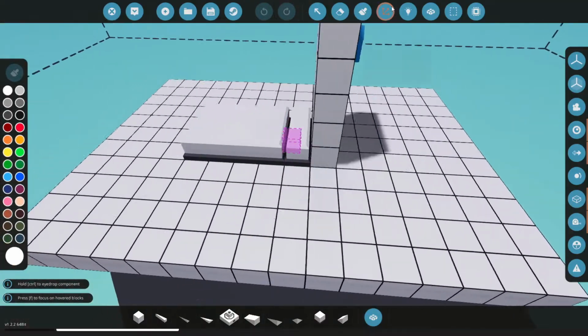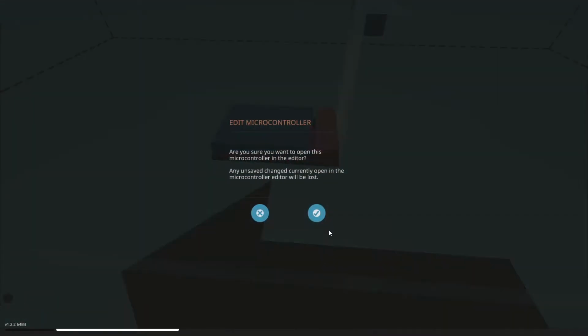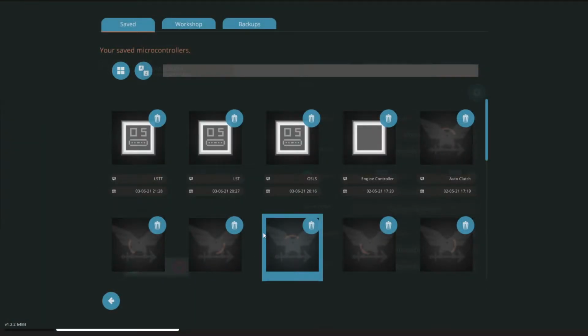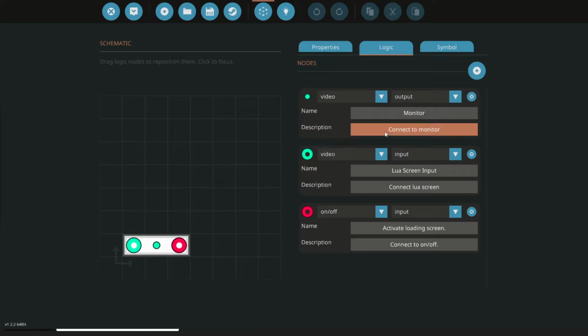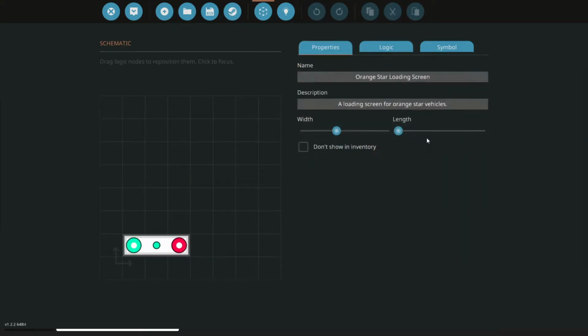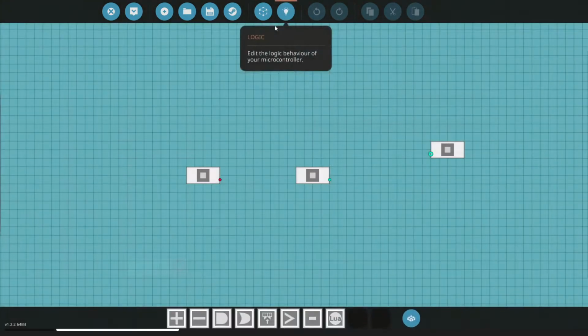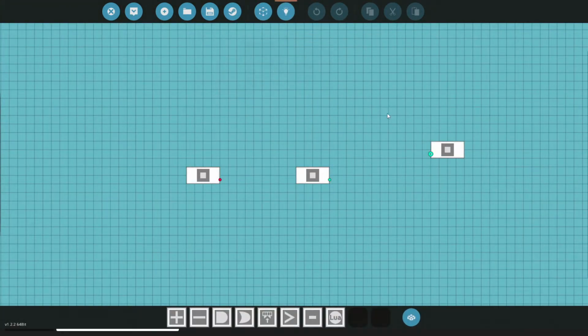So what we're going to go ahead and do now is I'm just going to show you how to build it. So we're going to go into the microcontroller editor. We're going to go ahead and just have a video output, and then we're just going to name it monitor. And then we're going to have video input, name it LUA screen input, on and off input, activate loading screen, on, whatever you want. And then a 3x1 microcontroller should fit it all. Just go ahead and put it on there. You can make a symbol if you want, don't really need to.